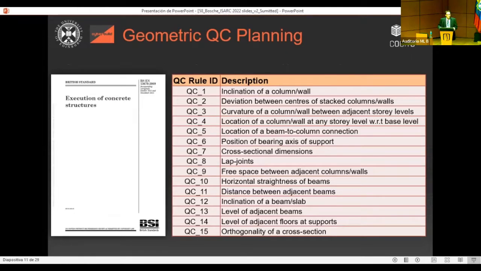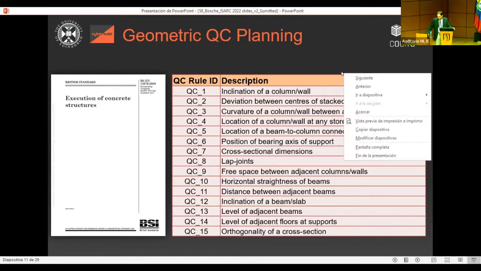So to date, we've encoded 15 of those rules from the concrete standard. You can see here we have inclination, which I just presented, curvature of columns and walls, location of columns and walls at any story, cross-section dimensions, things like this. I should say we encoded those rules, context in particular, not necessarily the application for all of them.